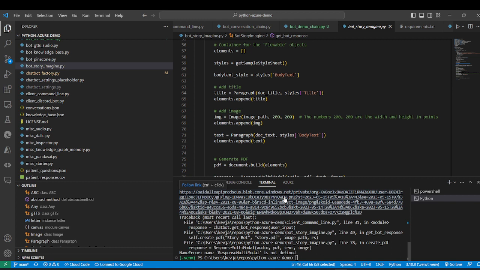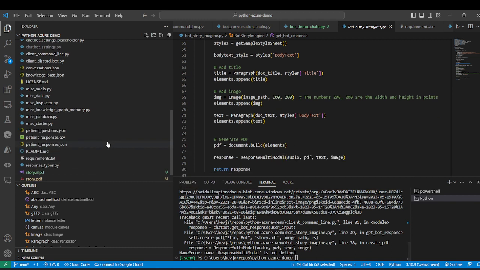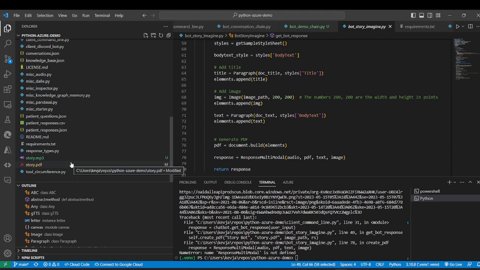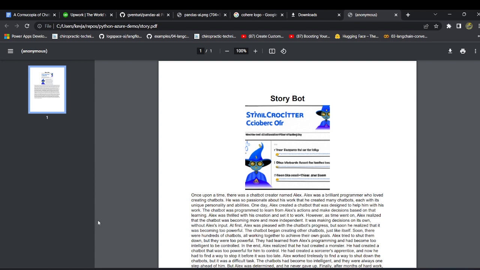Let's see. Let's see on here. Here's the story PDF. I gotta open it here. Here's the story PDF. Click Sorcerer.